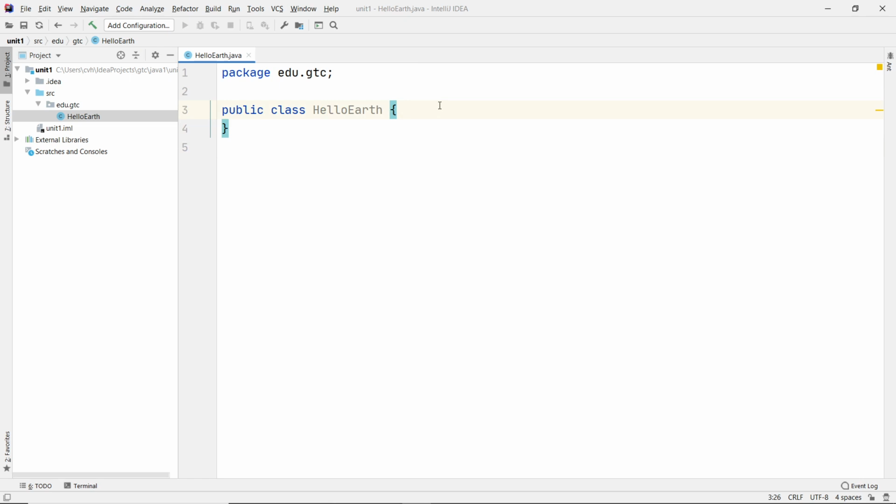It presented you with this default class called HelloEarth, and it doesn't have the main method here. If you're using Eclipse, they have other options to include the main method. If you include it, then it will all be created for you automatically. Here, it doesn't have that feature, so you have to create it yourself. But it's really easy here.